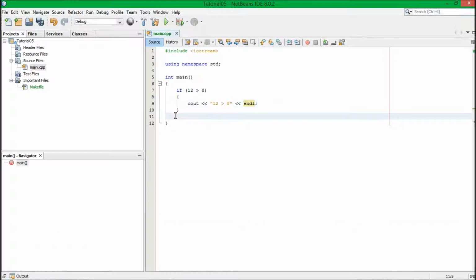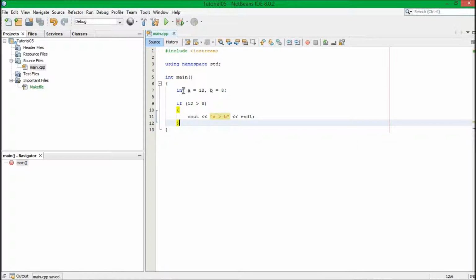Then we'll put underneath else. Actually, I'll just write over here A is greater than B, because we can put some variables up here. So int A equals 12, B equals 8. That's a new little trick, because A and B are the same data type, because they're both integers. You can put them on the same line, like int A equals 12, comma B equals 8. Yeah. So that's a pretty cool thing to do. So if A is greater than B, then cout "A is greater than B".